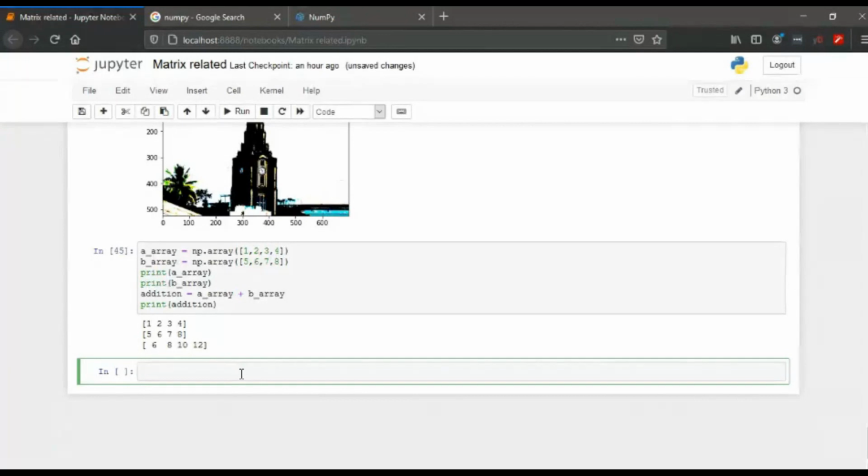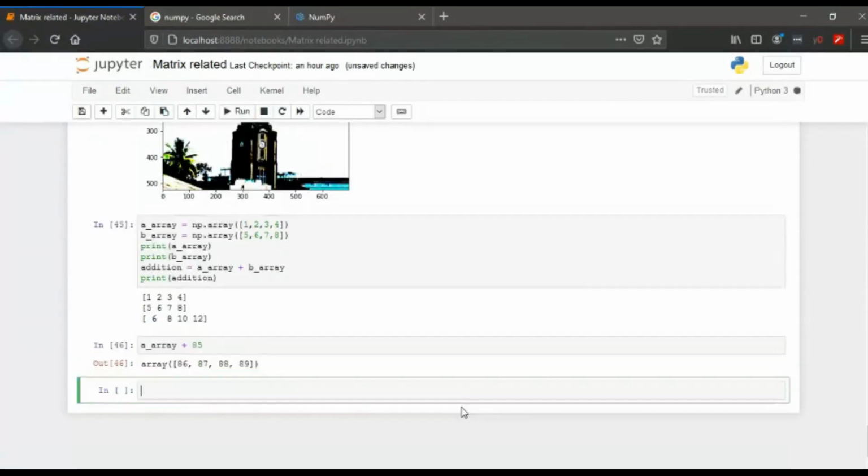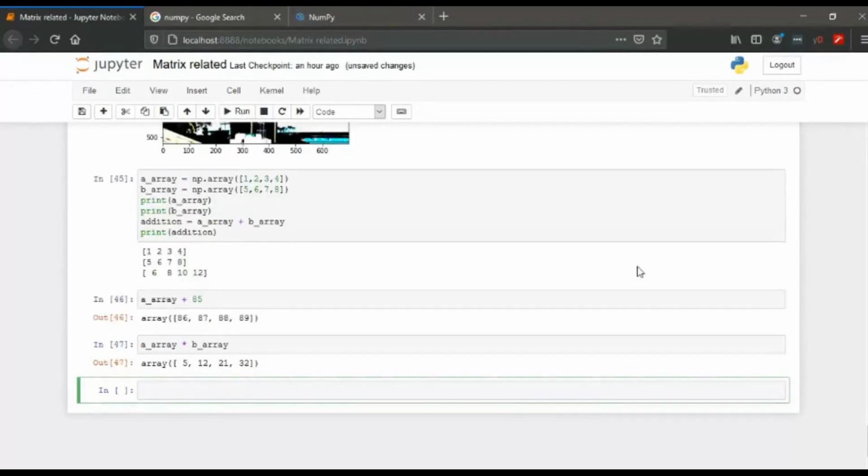Maybe I can add just with a scalar. So a_array plus 85, and when I run this, 1 plus 85 is 86, 2 plus 85 is 87. I can add with a scalar. I can also multiply these two arrays. So a_array star b_array, multiplication. So element by element multiplication is what happens with star.